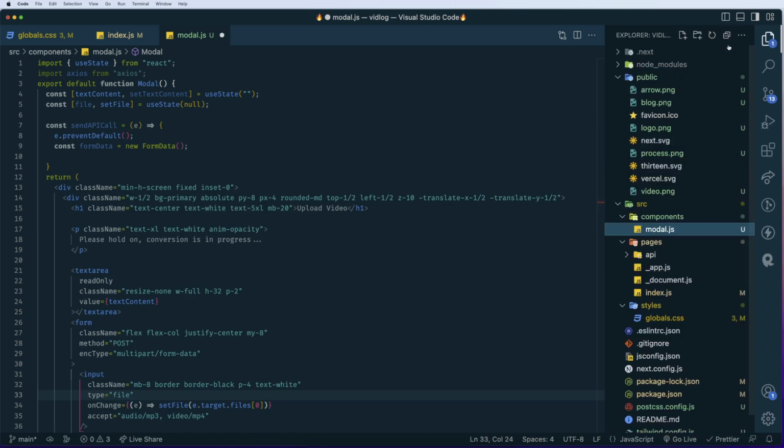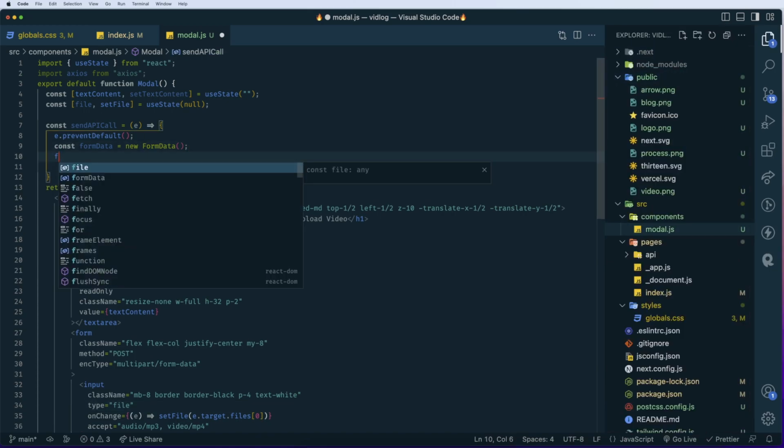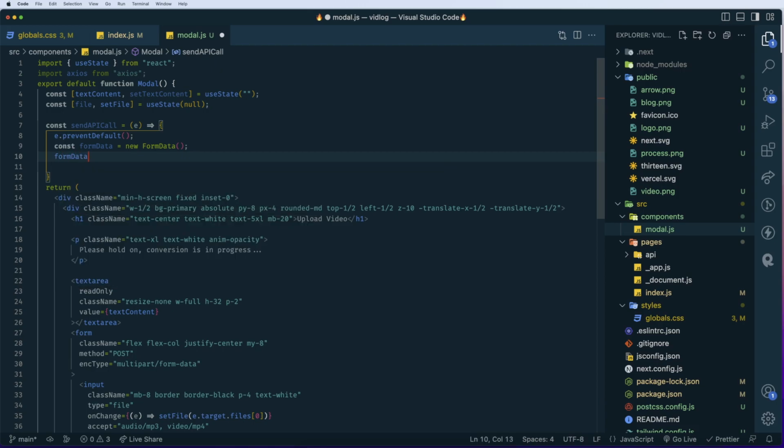So yeah, with that, formData.append, and then here it should be sound, because that is the name that we need, sound. And then for now I am going to do untitled.mp3, because this is one of the files that I will be testing.